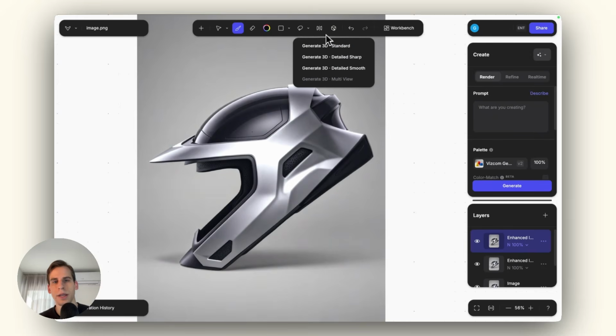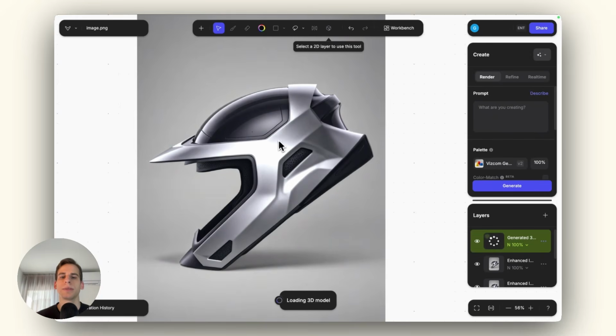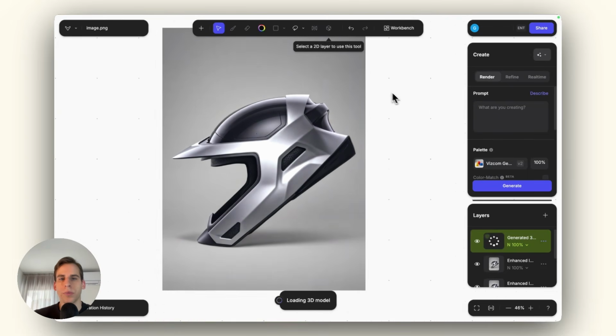So I'll do that by clicking on the 3D, and I want to make a detailed smooth out of this one. The 3D detailed smooth is really good at capturing the hard surfaced objects, and it will create an overall symmetrical object. But the surfacing will be very mature as opposed to the detail sharp, which focuses on sharp surfaces, and it will result in a bit more of a complex surfacing.